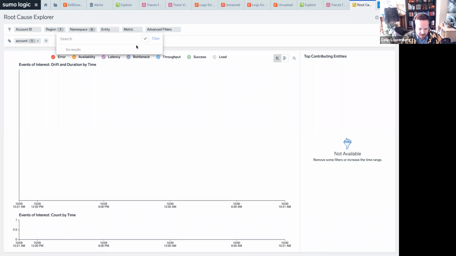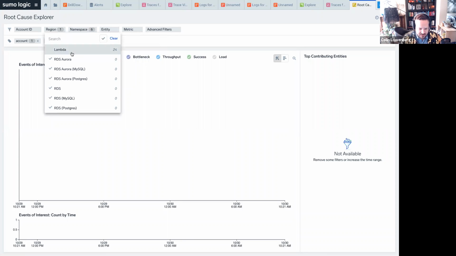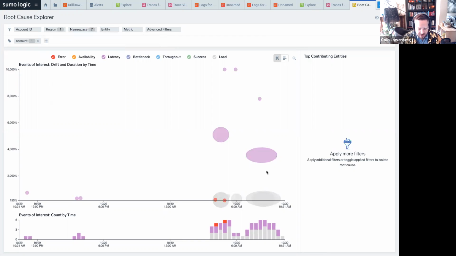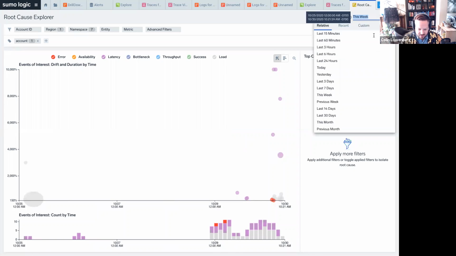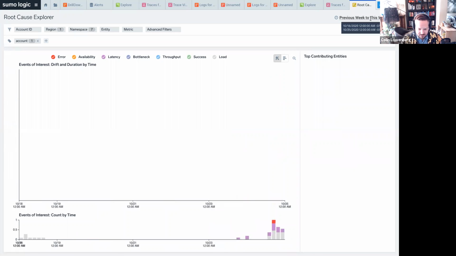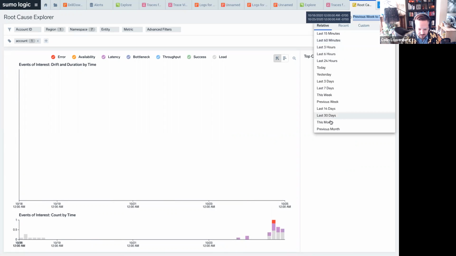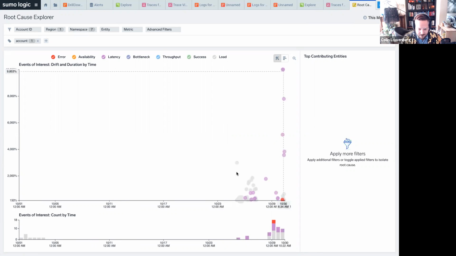I want to look at just my SQL server right here, and I want to look across all of my namespaces, and I can see these Lambda errors on here. I'm going to go back a little bit further, just because I think my data is not coming in, and I'm going to go to my previous week. My application is not broken right now. So I'm scaling back in my root cause explorer to look back in time, because I don't see my issue coming up right now in my last day.